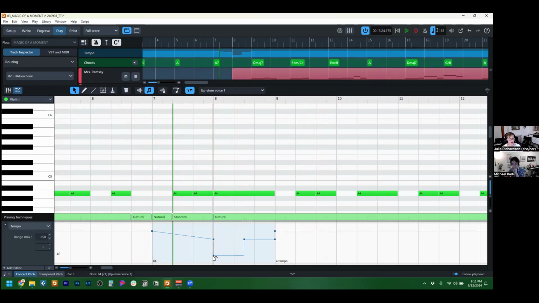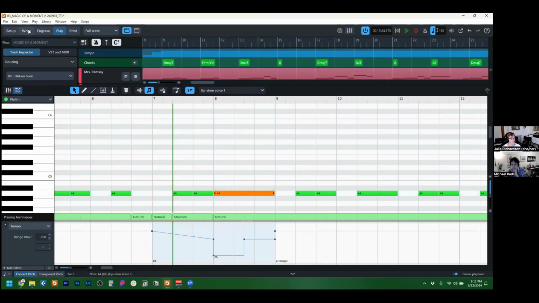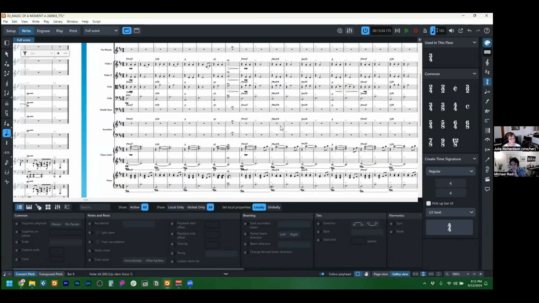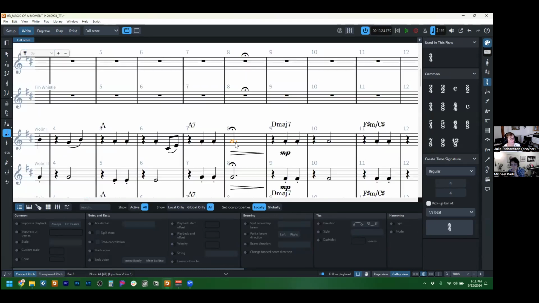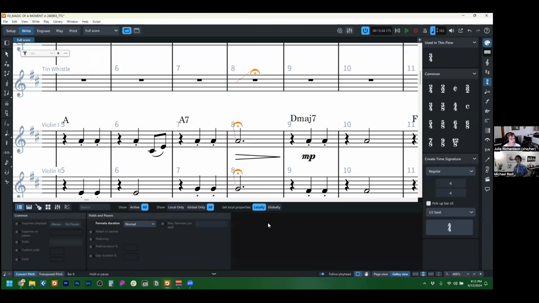Yeah, and fermatas and retardandos and all of that will play back automatically, and you have the ability to control how long a fermata takes in playback. Beautiful. Let's click this note, for example, and go to write mode. Where's that note? That note. Boop. So this fermata duration normal. I can make it very short. I can make it, oh, that changes the normal.